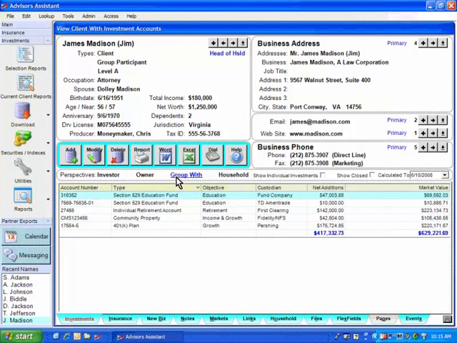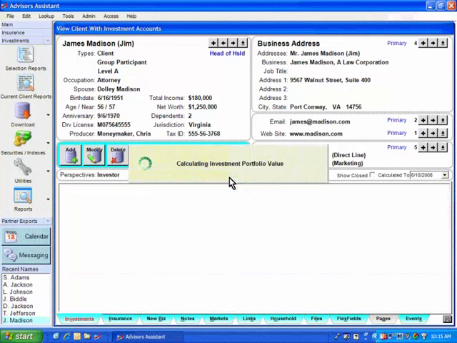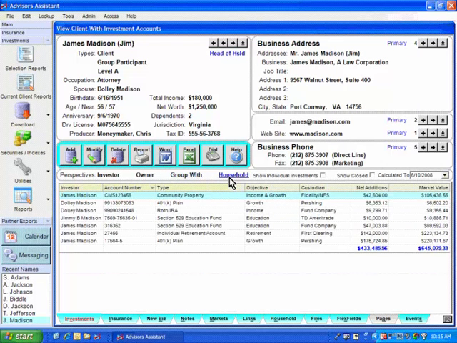If this client has been set up as a head of household and you've built the household under the Household tab, the Household perspective will list all of the investments for the members of the client's household.